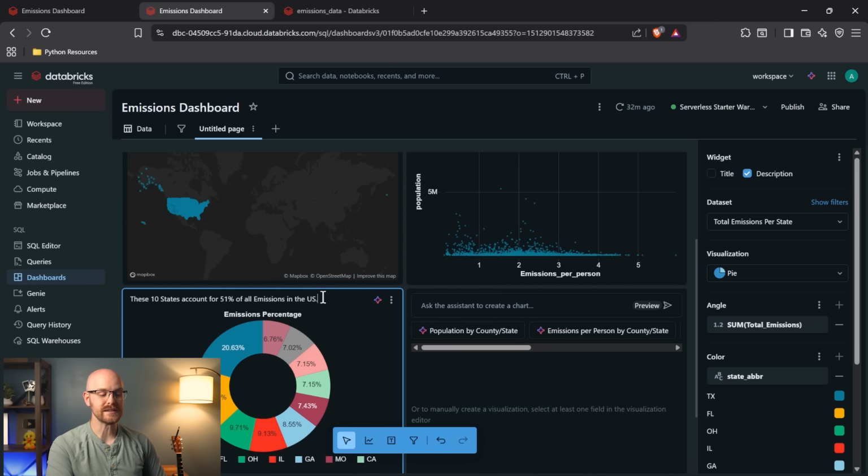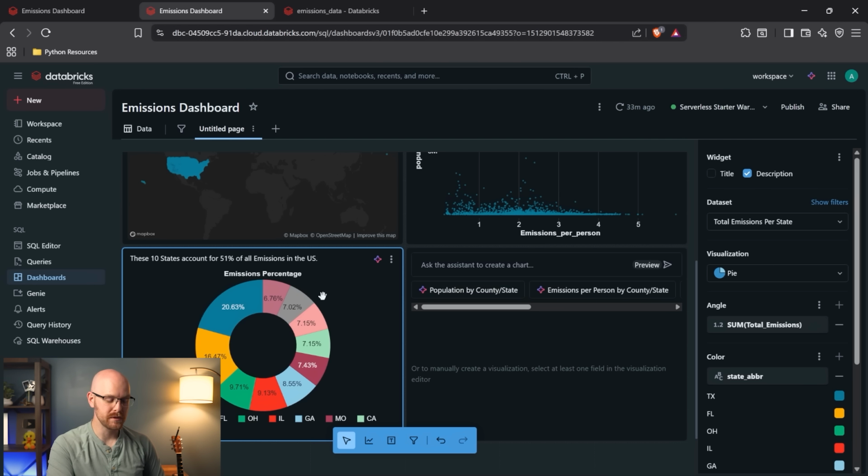That is a useful statistic. That is a really useful statistic. So I think this one is done. I think this is a really good visualization. Look, pie charts have their place. Percentages like this, I think, are really useful.